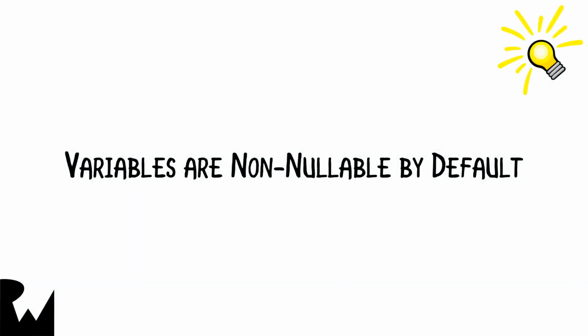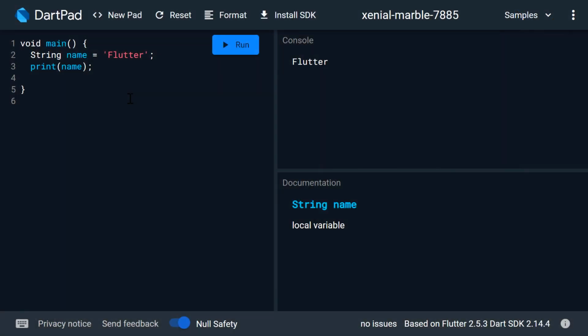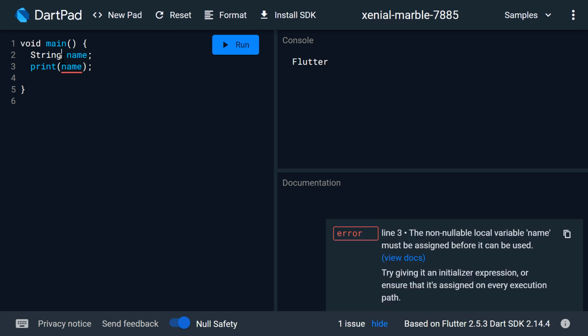Remember the rule: all variables are non-nullable by default. The key here is by default. This means you can choose to overwrite the default, right? And this is actually true. You can use the question mark symbol after the type to specify that your variable can be null. So add a question mark after string and remove its value.